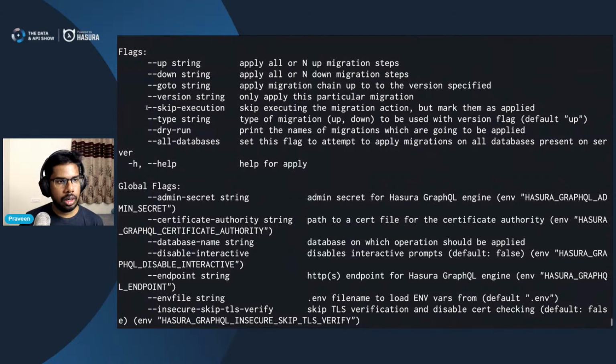So we have something called skip execution, which just says skip executing the migration action, but mark them as applied. So this indicates to the server that this is already applied, but don't actually execute the SQL statement. This is something that we're going to use for this particular command. The other thing we want to do is only apply this for this particular version. So only apply this particular migration for this particular command.